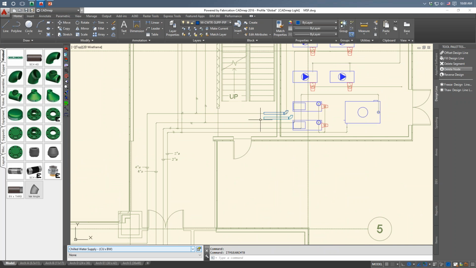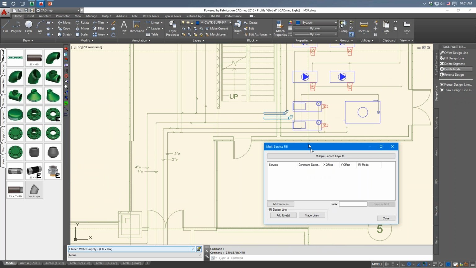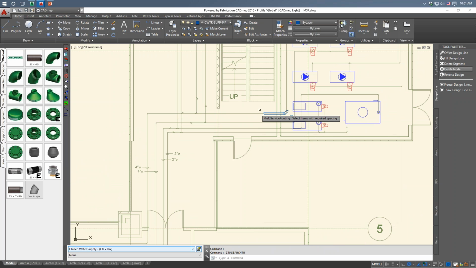Now, one tool for running these lines at the same time would be MultiService Design Line. I've never been a big fan of it. It's kind of difficult to draw with. But there's another way to do this that they call MultiService Fill, or MSF. I type in MSF and hit enter, and you're going to get this multi-service fill. First thing I'll do is add some lines, and I'll select these 2 lines.